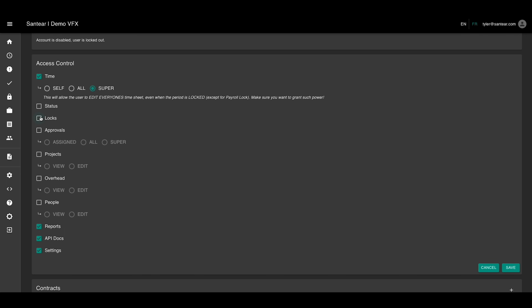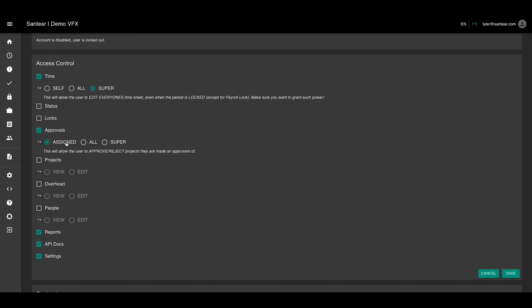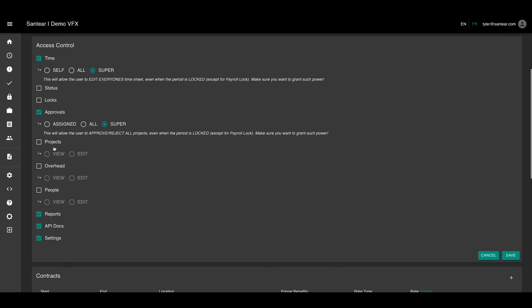Approvals, much like time, has 3 levels of access. Assigned grants access to people that have been marked as time approvers on a project or overhead. All means that the person can approve or reject all line items as long as the period has not been locked at the approval level. Super means that the person can approve or reject all line items as long as the period has not been locked at the payroll level. Again, be cautious when selecting this option.